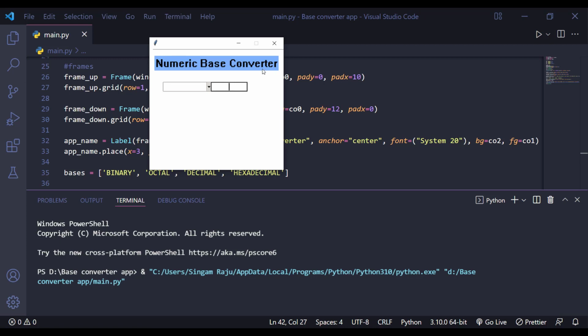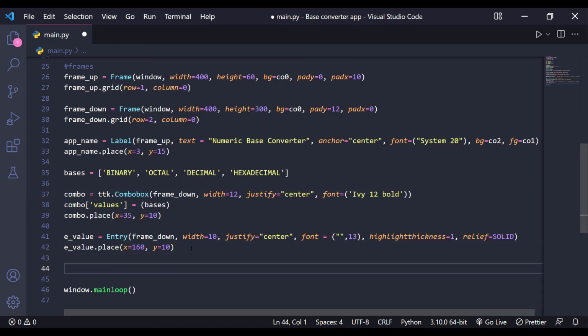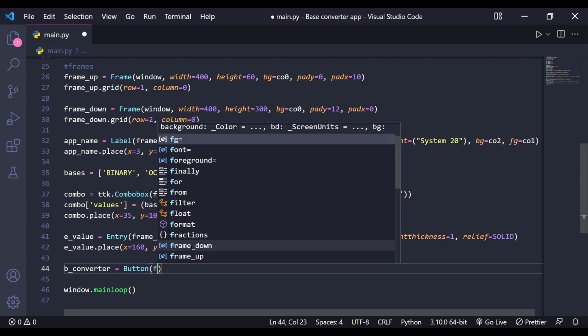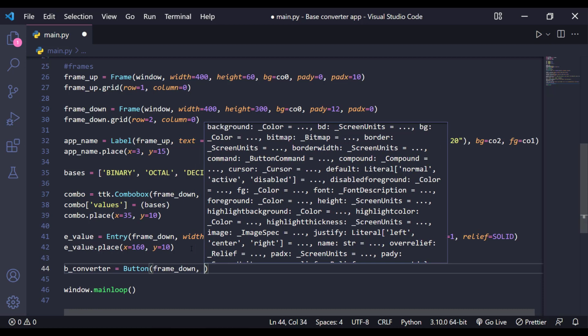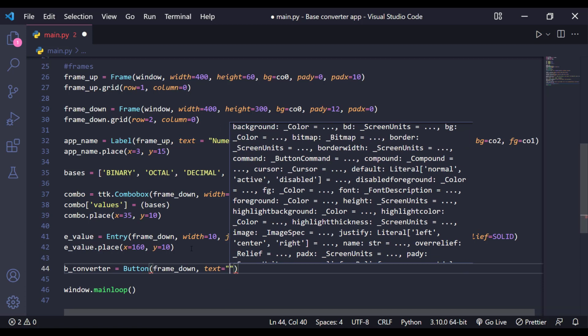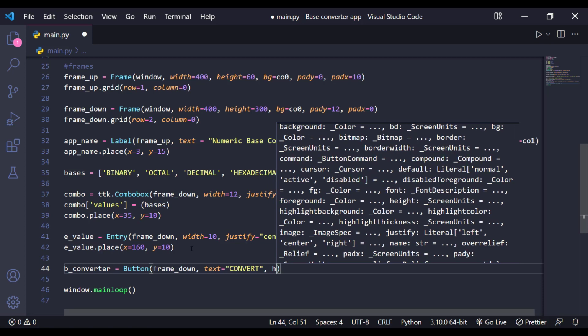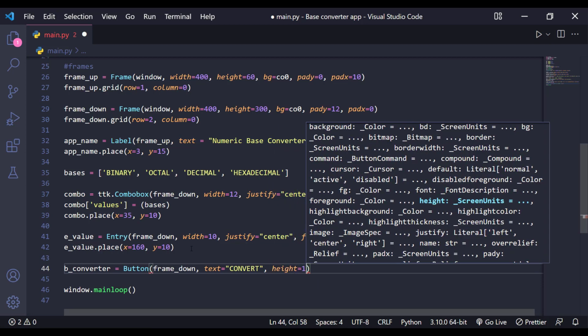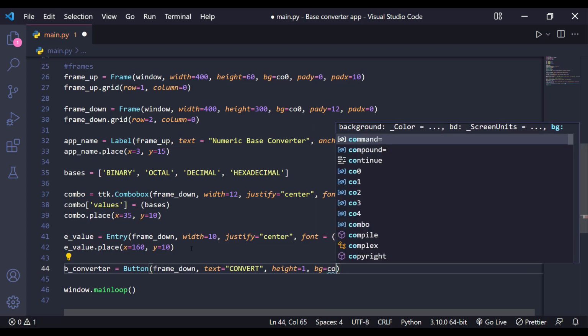Okay, now it's time to work on the button. So just give button converter, which is B converter, equal to button. We need this in frame down. Just give text equal to convert. Just give height equal to 1, background color as white, which is color 0.